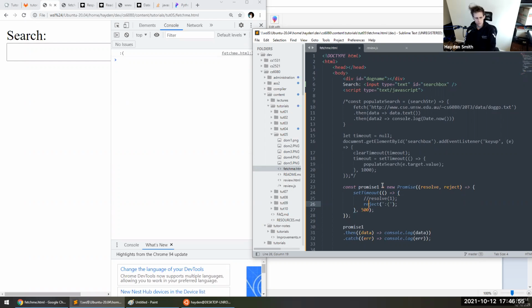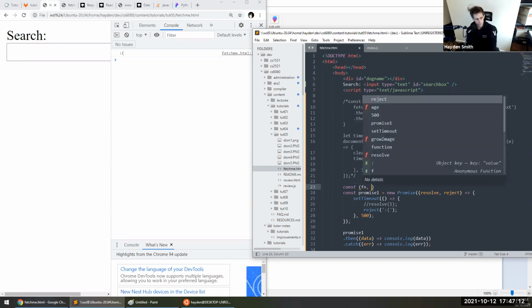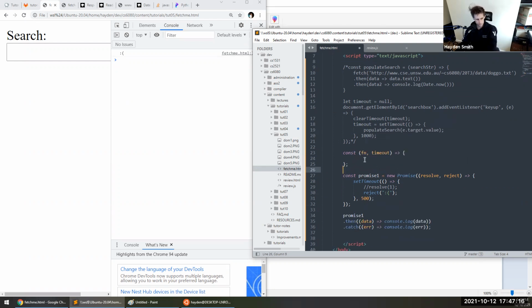You might ask, what do I do with this? Well, let's say you actually want to make your own promise-based timeout function. You could do that pretty easily. I'm going to give you a function, and I'm going to give you a timeout. The function is the one you want to call if it succeeds. I've got to give it a name. I'll call it my set timeout.